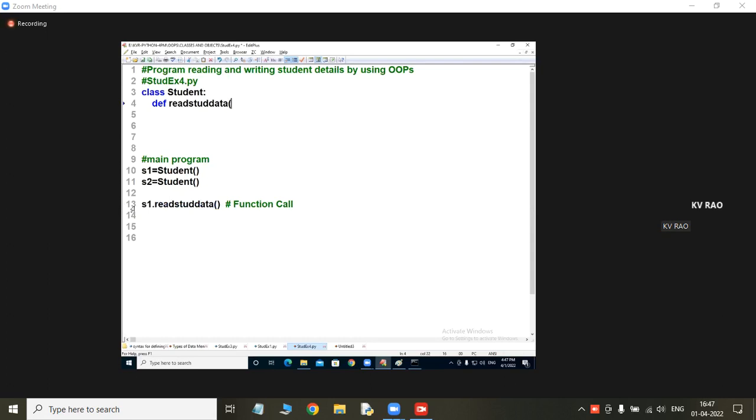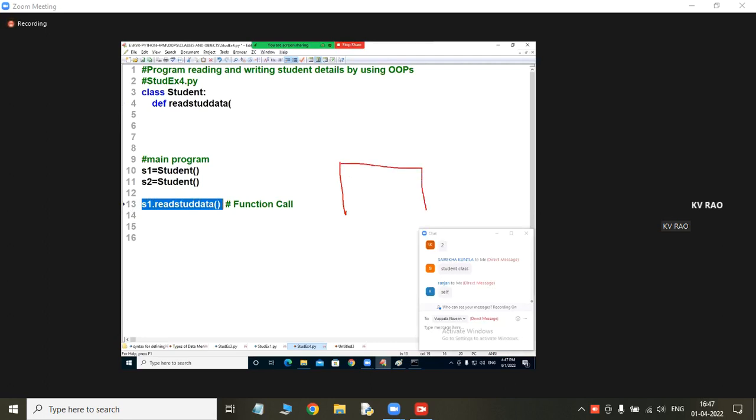Listen very carefully. Whenever you call S1 dot read student data, do you know what is happening? This is the picture of my object, S1. S1 has some identity, some address, or not? Whenever you call this function, the PVM goes to the function definition, and at the time of going to the function definition, the PVM will carry the S1 ID.